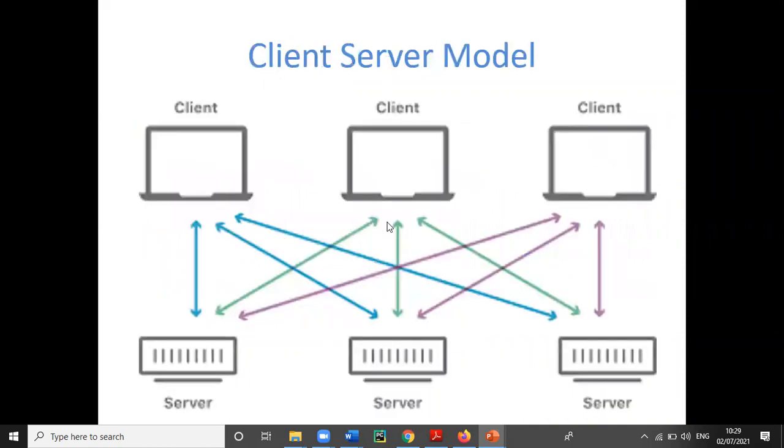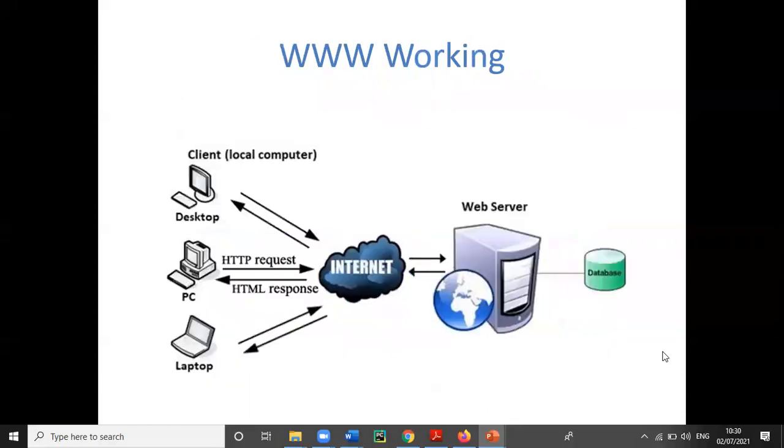So here is a typical simple example of a client server. Now you, being a client, can access multiple servers, and then a server can cater to multiple clients. That is how the client server application takes place. So this picture should always be in your mind whenever you think of the World Wide Web. Now this can be asked in the examination also.